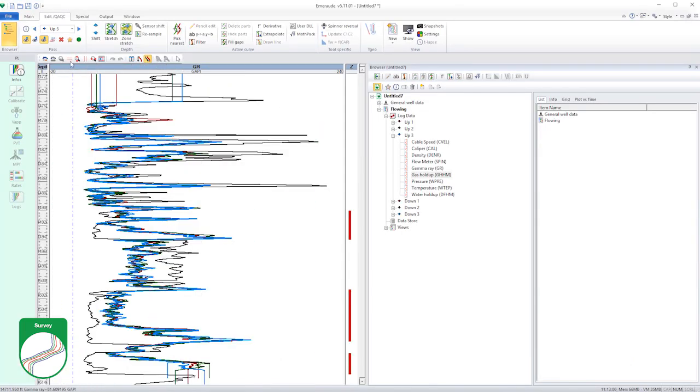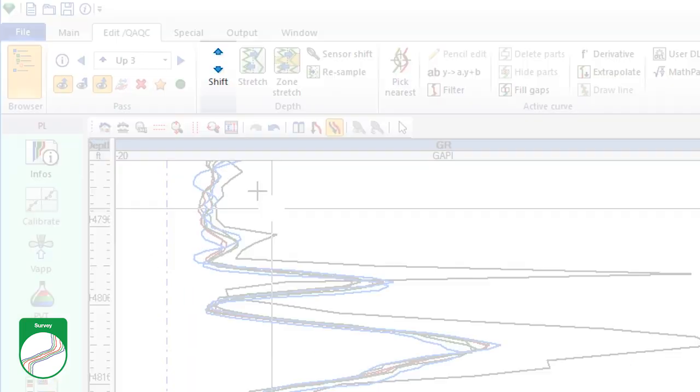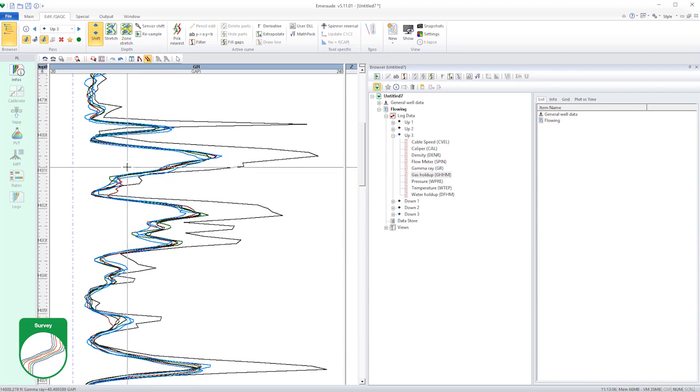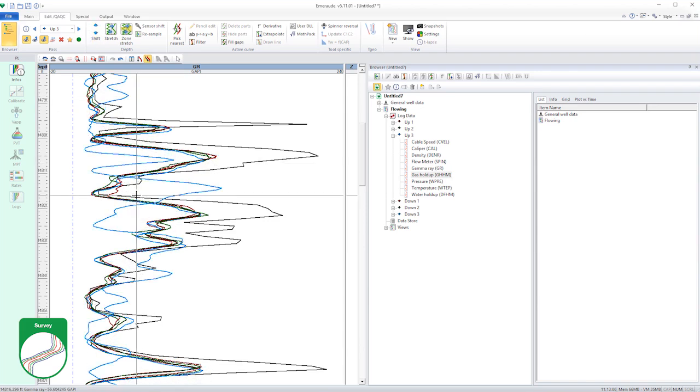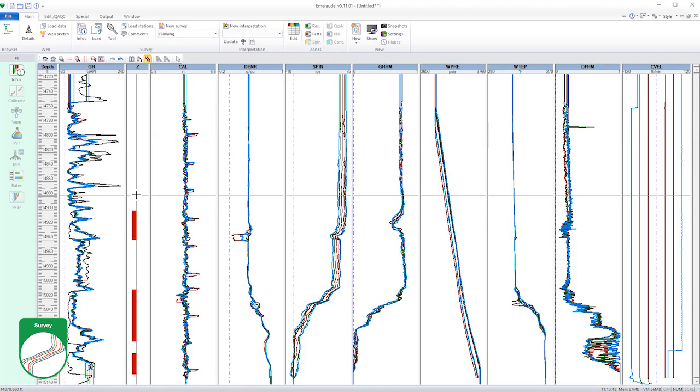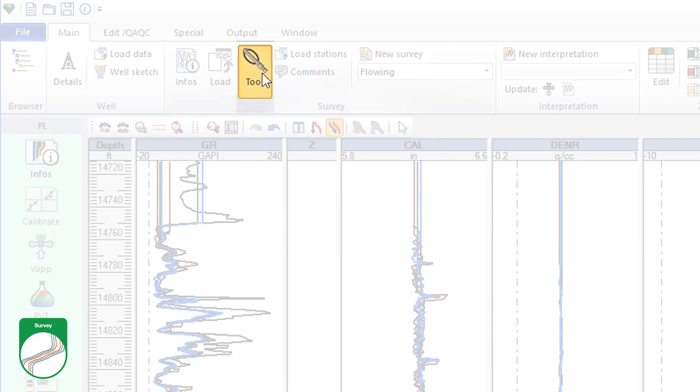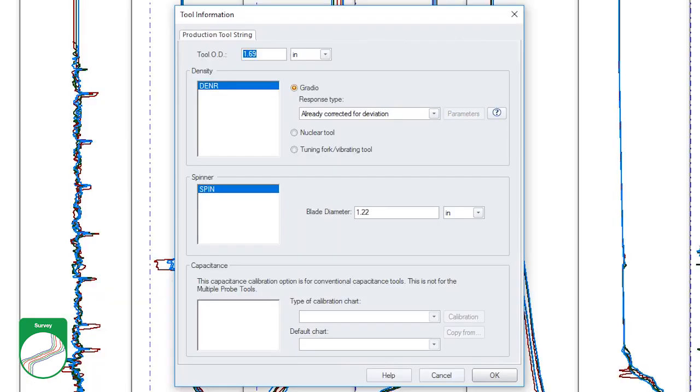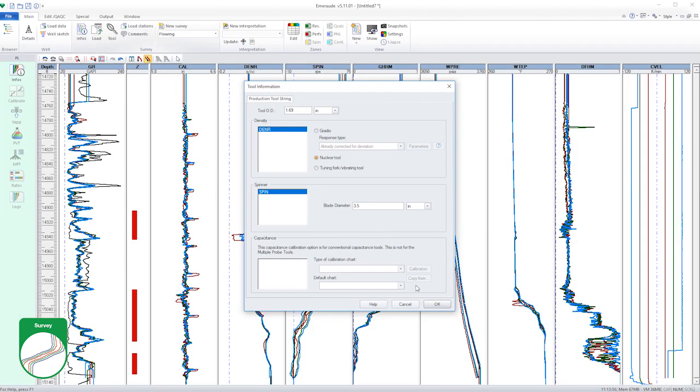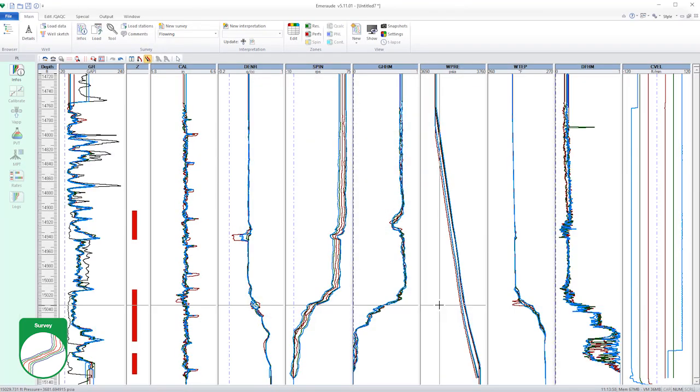Depth matching is performed interactively by comparing the position of the PLT gamma ray, or CCL, to those loaded as reference logs. All the passes can be depth matched individually in this manner. As measurements are a function of the tool parameters, the tool information specific to the survey must be defined. In this example, we define the density tool and the spinner blade diameter.